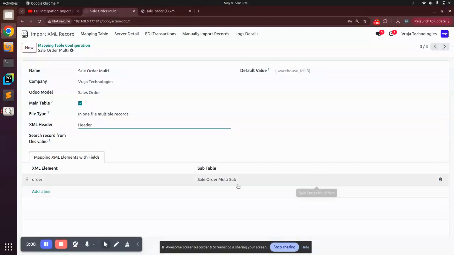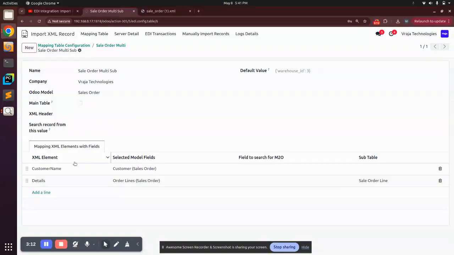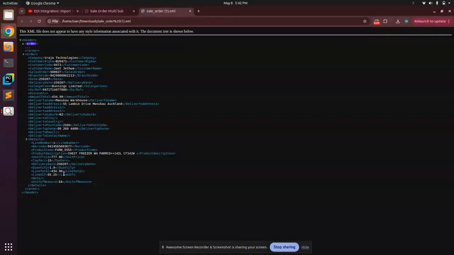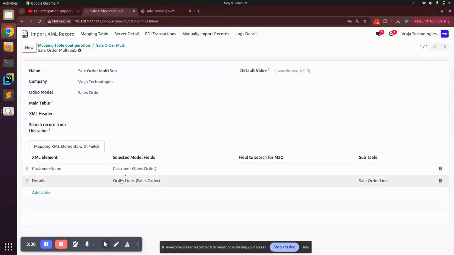I will show you what this subtable is. Let's go over here, and in the subtable there will be a customer name and details. As you can see, customer name will be mapped with the customer of the sales order field and details with the order lines. In order lines it is one to many lines. Here is one more subtable associated with it. As you can see, there are all the other details like product, unit prices, quantities, which will be added in the order lines.